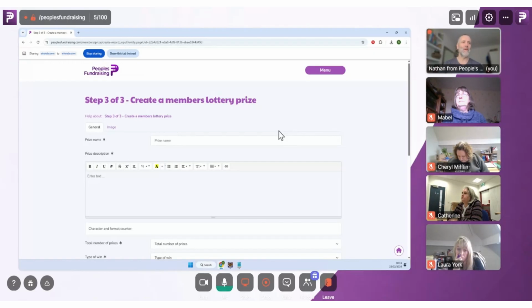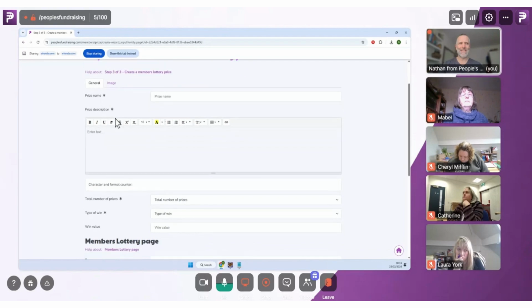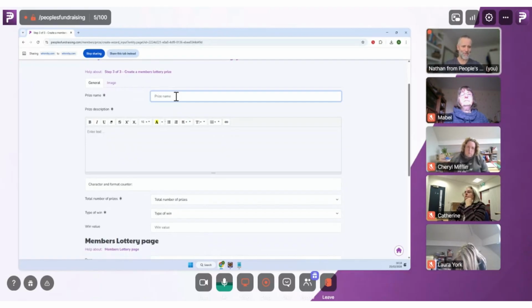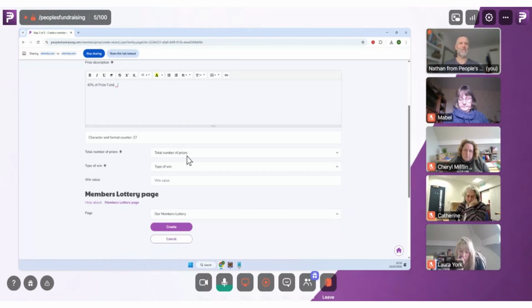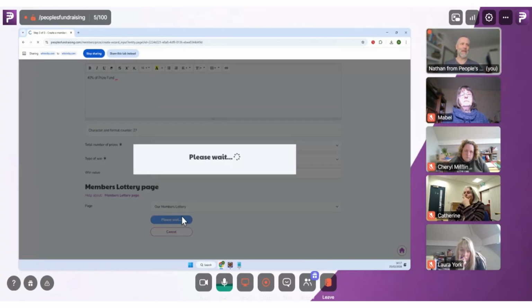Okay. Right, so this is where you enter your prizes. Now, prizes can be anything at all. So typically what charities are doing, they're saying a prize is a percentage of the income generated over that period. So typically 40% of prize fund. You specify how many of these there are, win type, percentage, and value, and then you assign it to the page.